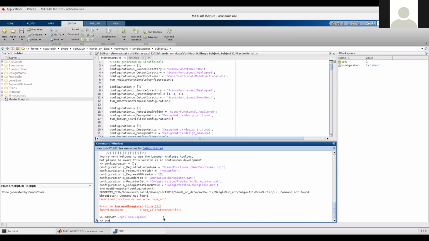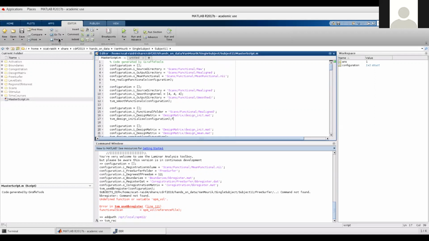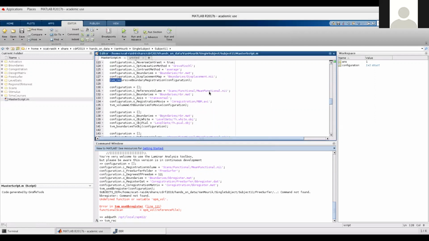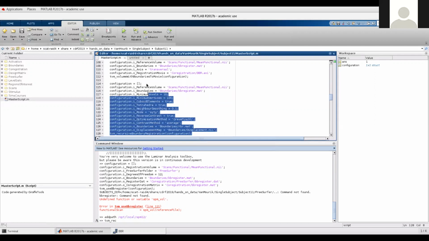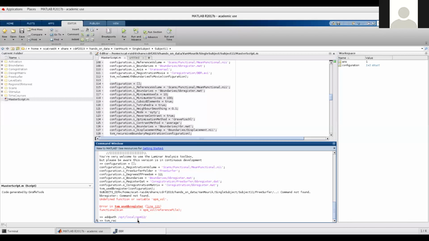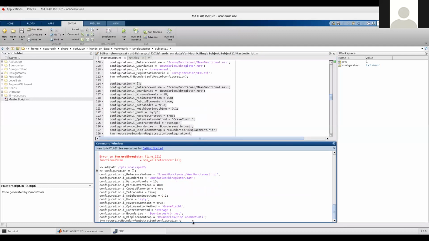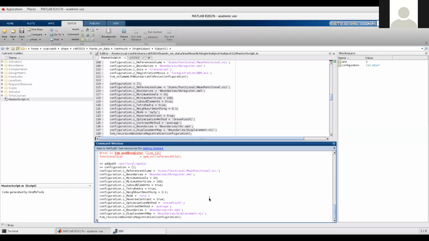Let's go to the recursive boundary registration straight away. If we can find that, TVM recursive. So on line 128, and there are many options, but you don't need them. Now this should work, but I haven't tried it. If I've got the recursive boundary registration and I drag that to the command line, then this should start to do something. And indeed, it's computing very hard now, because the normal boundary-based registration already takes like 10 minutes-ish.